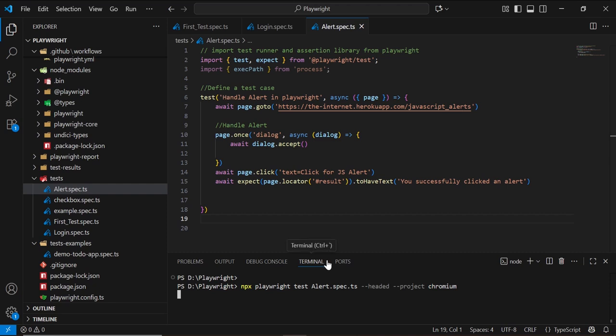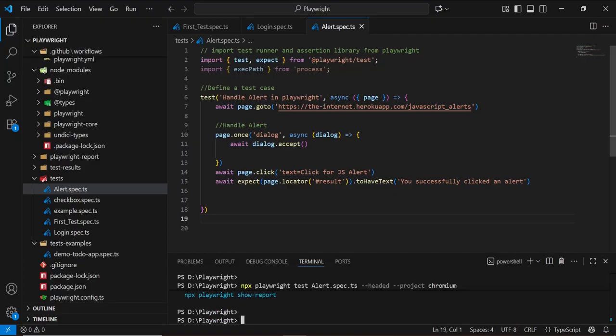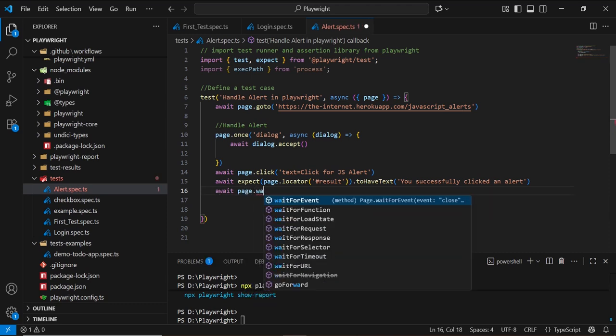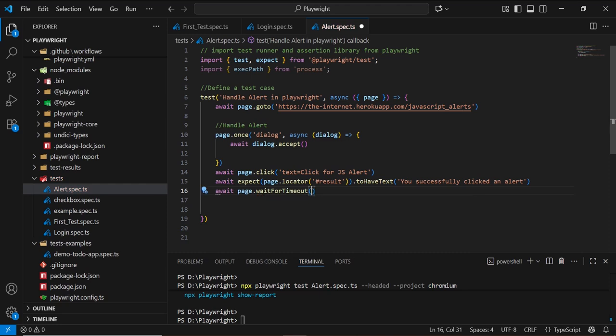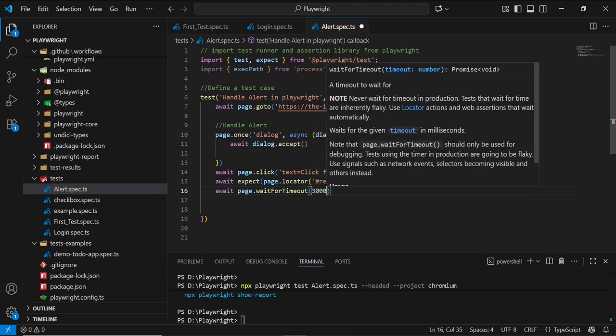In this scenario, first it will open this page, running one test using one worker. This test case will be run in Chrome browser because here we mention Chromium. Navigate to this URL and then click on alert. Let's add some wait here or pause: await page.waitForTimeout 3000.